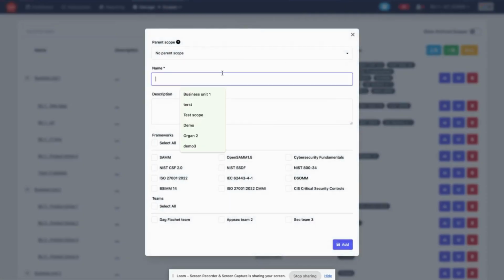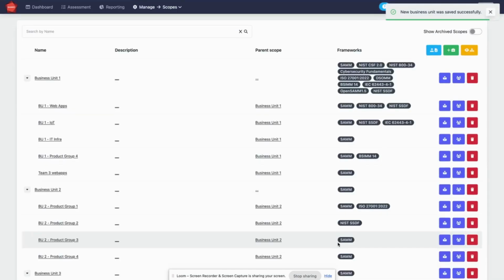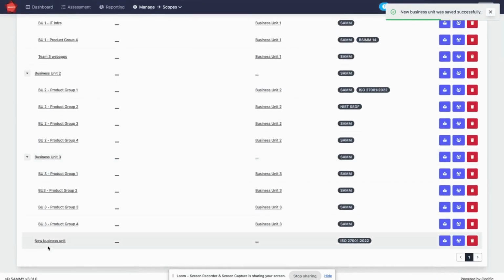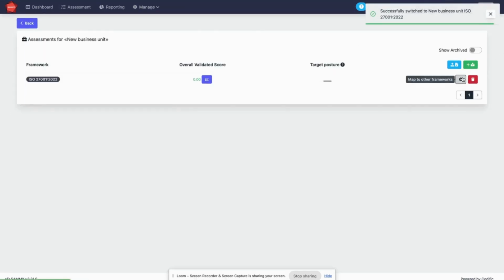I can create a new scope. New business unit or product group. And I'm going to do an ISO assessment for this group. And I'm going to give access to all of these teams to this assessment. Now, here I have my new business unit, and I see that I have an ISO 27000 assessment here. I can press play, and now I'm in the assessment mode of ISO 27000 for this business unit.